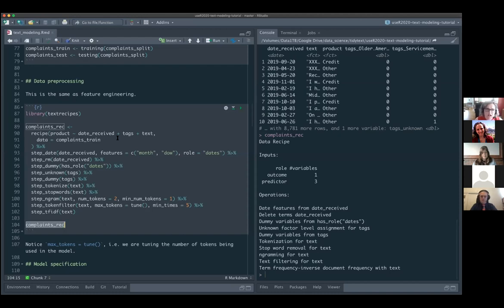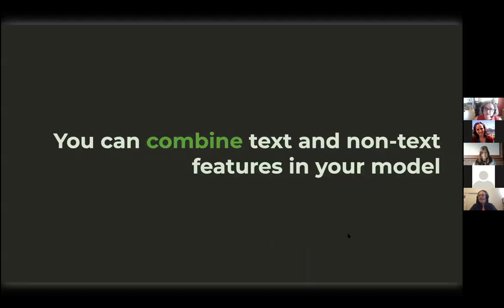Emil, I talked about a lot of steps there, including stop words, didn't I? Yes. And I just want to do one last note on this: specifying this recipe barely takes any time at all because we're not actually doing the calculations. That's going to happen later on. So specifying it takes a fraction of a second, because we're just saying what we are going to do.